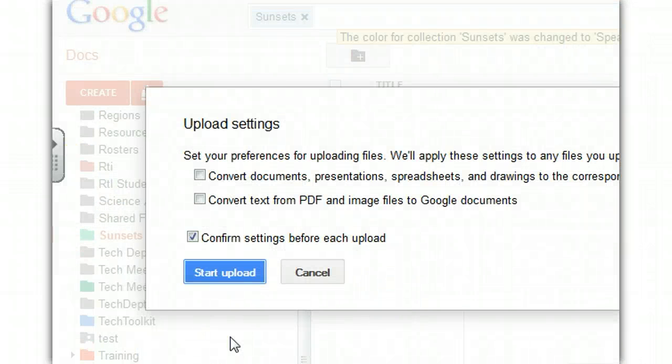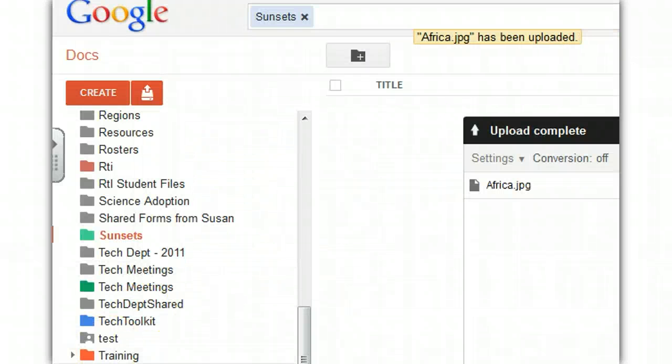You'll come to a screen that asks you about settings and converting documents. You just want to leave it at the default option, which is confirm settings before each upload, so that you're sure to be asked. Go ahead and start the upload, and in a minute you can see that the upload will be completed and it'll show up in your list of Google Docs.